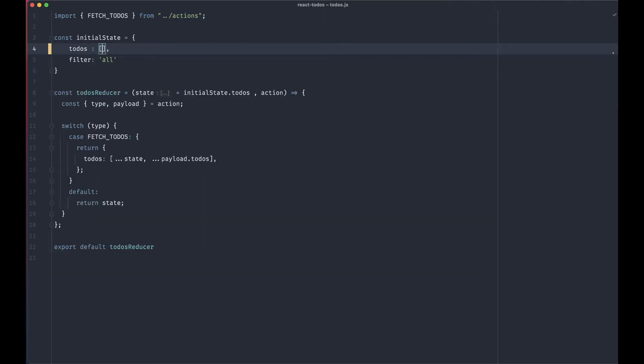So that's the first thing. That means now the state is going to be an empty array. And remember, when the to-dos reducer receives the state, it's basically to-dos, not the full state. So let's go back, and we need to also create a reducer for the filter.